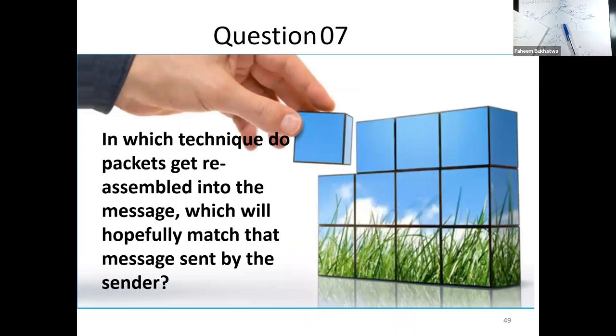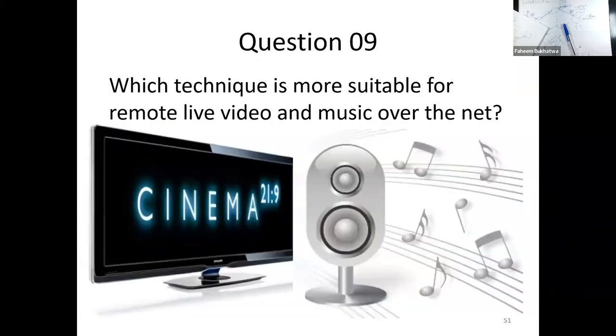In which technique do packets get reassembled? Like you want to send a picture, you break it into small packets, send it, and at the other end put the packets together, and you have your original message. Which technique does that? Datagram or virtual circuit? Both. All these techniques break a message. They never send a large file. They break every large file into smaller units and transfer.